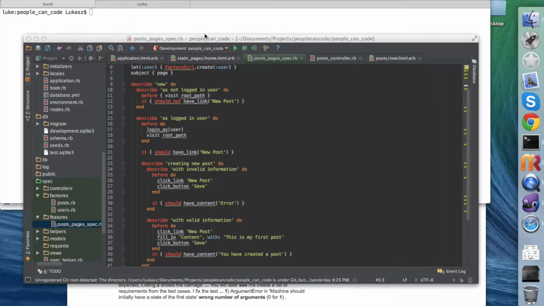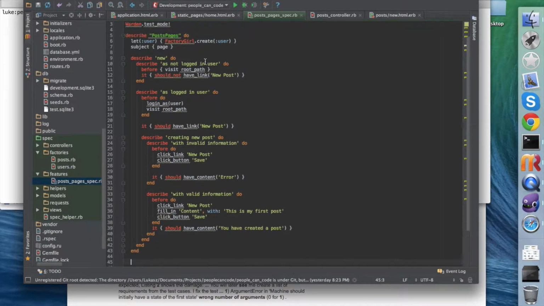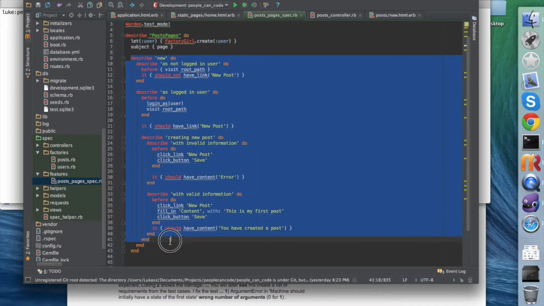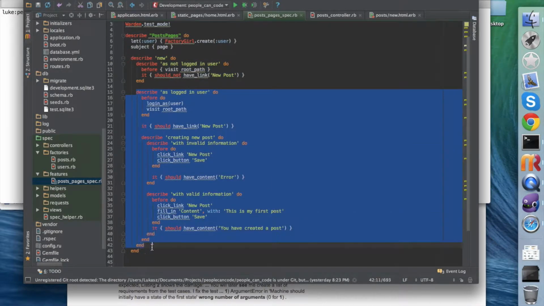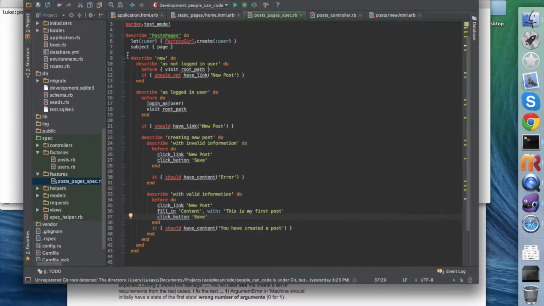I started before, just a little bit off screen, by refactoring the test that was existing here. I refactored the way that describe blocks are now set up. So I have an outer block that says new, and then I have as not logged in user and here as a logged in user, and all nested tests inside of that. I took a second to refactor that, because I think it looks a little bit more readable. And as we now go down, we use the same kind of layout.